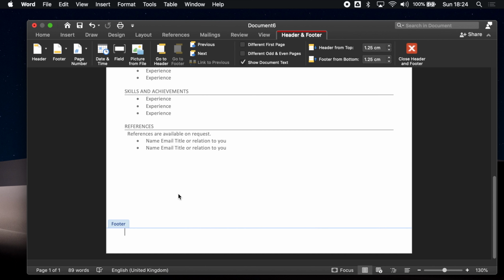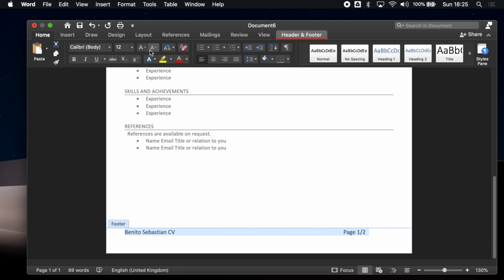It might sound a bit silly, but we want to make sure we've done everything right from our side. So we'll simply double click on the bottom of the page and the footer option comes up, and then we'll say Benito Sebastian CV, and then we'll do tab and tab again, page 1 out of 2. That's assuming you have a 2-page CV. If it's just a 1-page CV, then we'll just say page 1 out of 1, and that's clear. So we'll say page 1 out of 2, and then we'll do a Command A, and reduce the size to about 10.